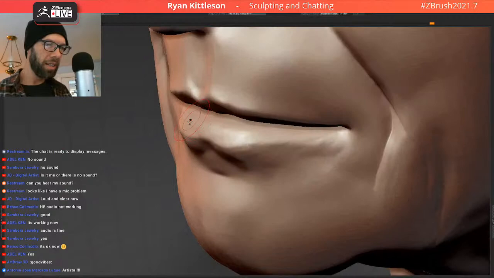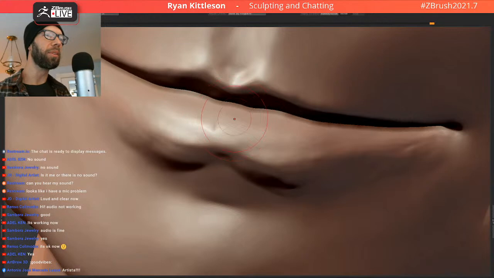All right, I'm gonna try to get some of this finer lip detail in here. Just getting the old crease brush out.